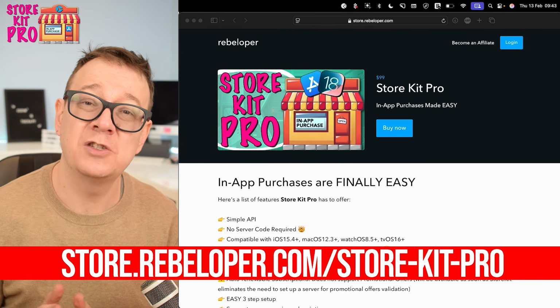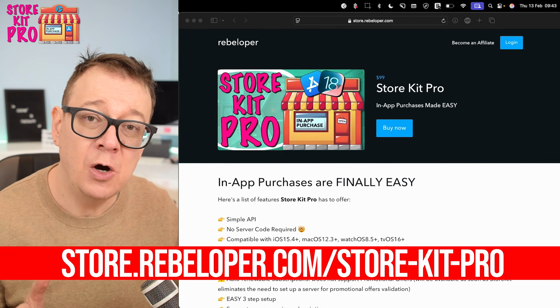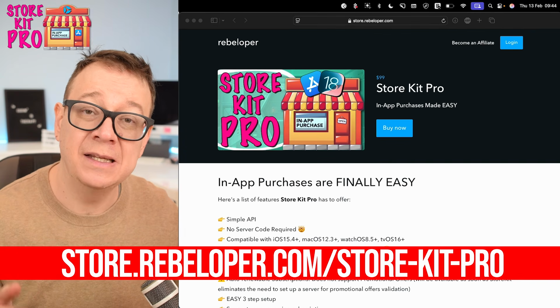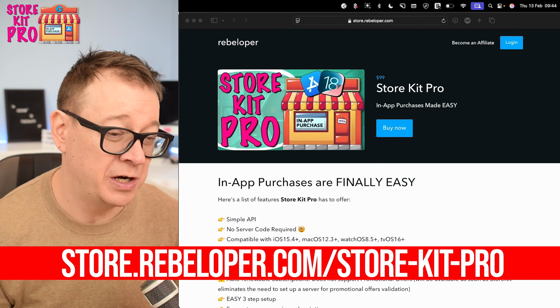Now, today we are going to talk about how to set up your in-app purchases and subscriptions in App Store Connect and how to connect those to your Xcode project.